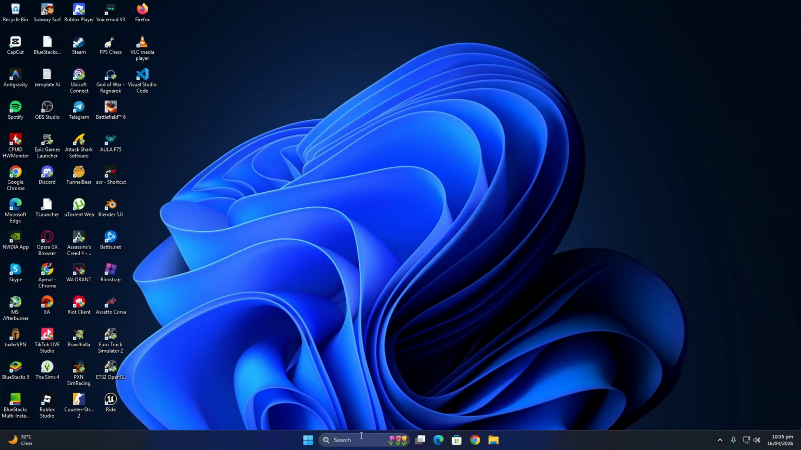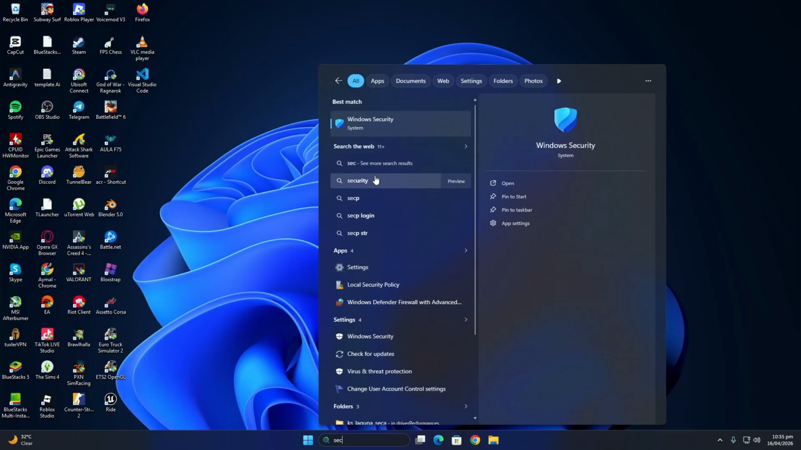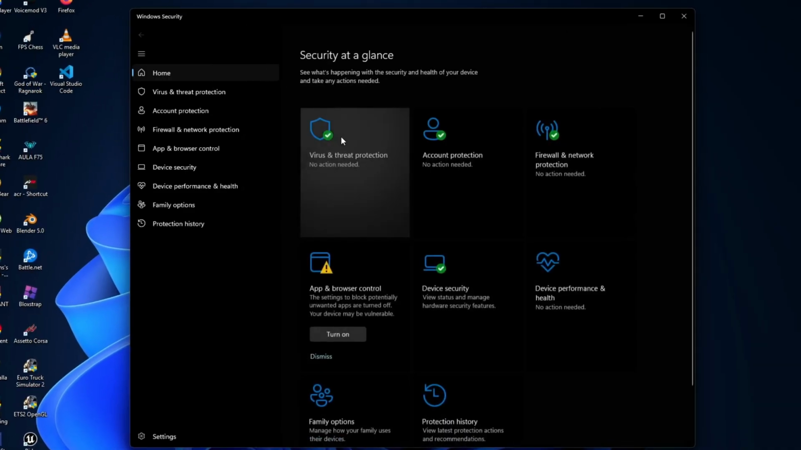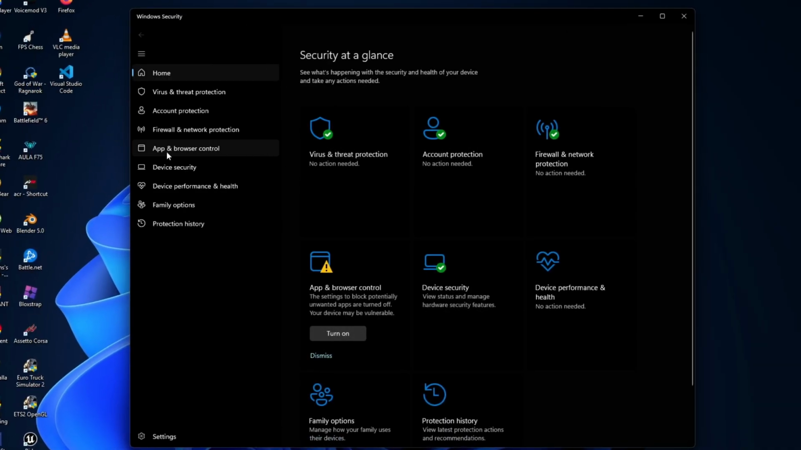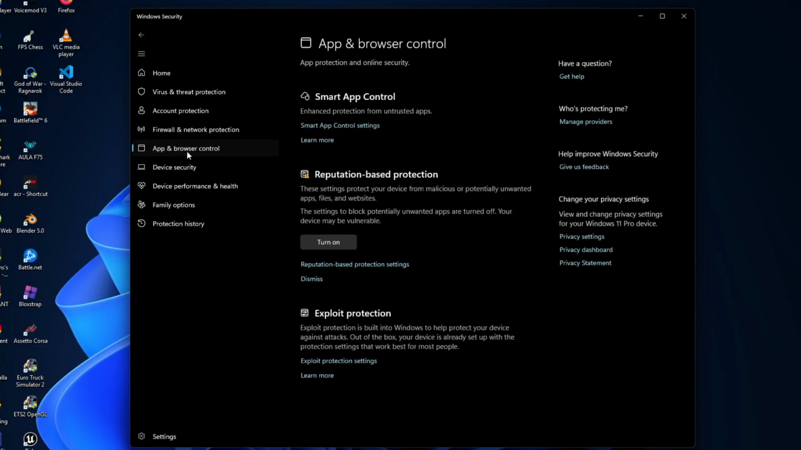First, click on the Start menu and type Windows Security. Then open the app from the search results. Once the window opens, look at the left side and click on App and Browser Control. This is where Windows manages protection for apps, files, and websites.